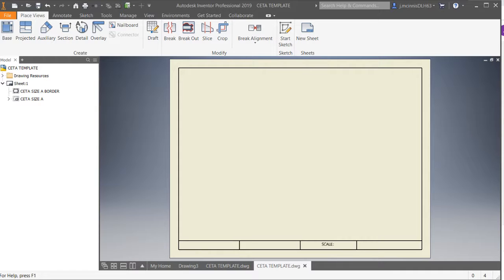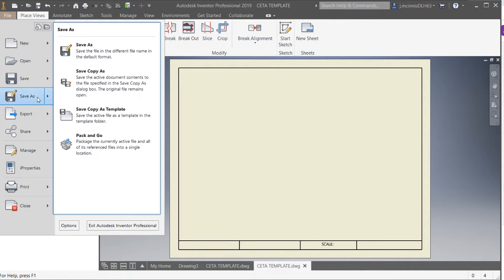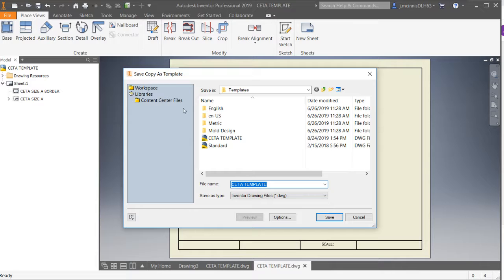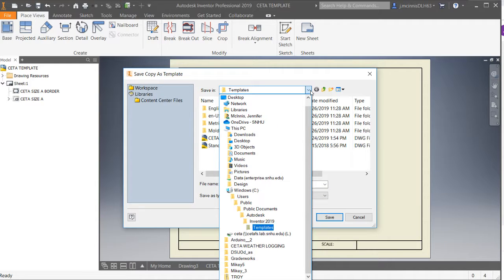I did want to show you because on your personal computer it's actually really easy to save a template. So if you open the CETA template file I gave you, you can go to File, Save As, and save a copy as template. When you do that, it should take you to your computer's templates folder, which is within your Autodesk setup.